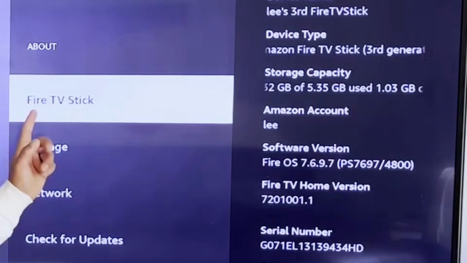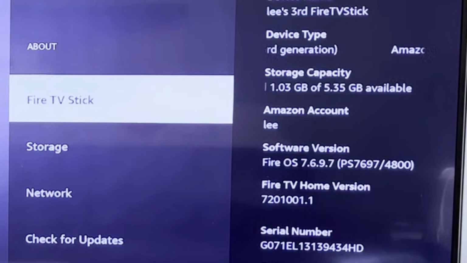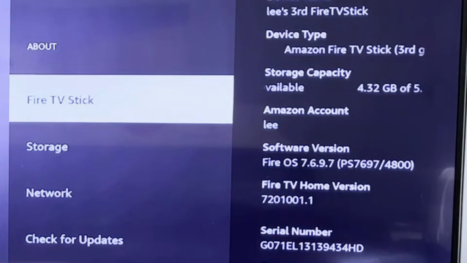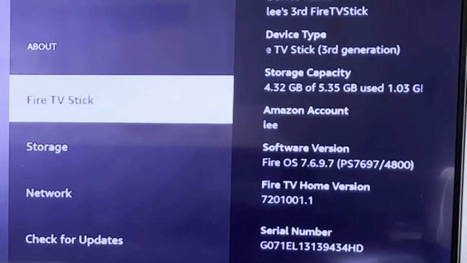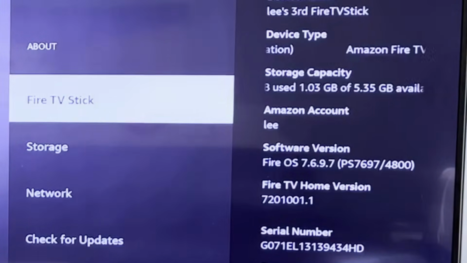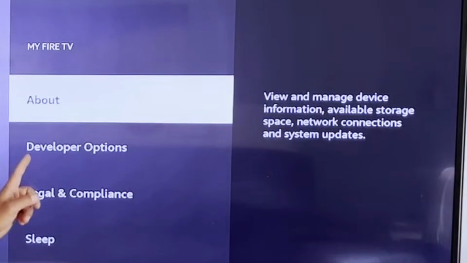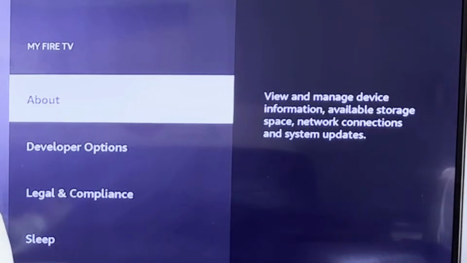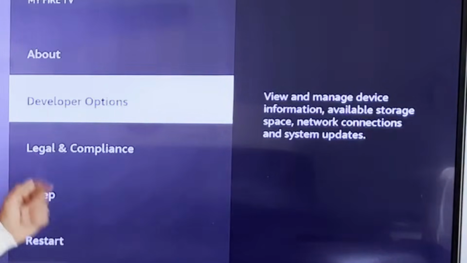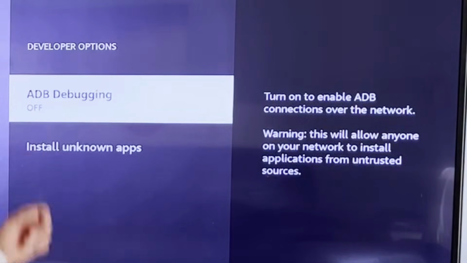Press the Home button on your remote and scroll over to the Settings gear icon. Select My Fire TV or About. Highlight the device name and click the Select button on your remote 7 to 10 times until you see a message stating that you are now a developer. Go back one screen to access the Developer Options menu. You are all set and ready to customize your Fire TV.